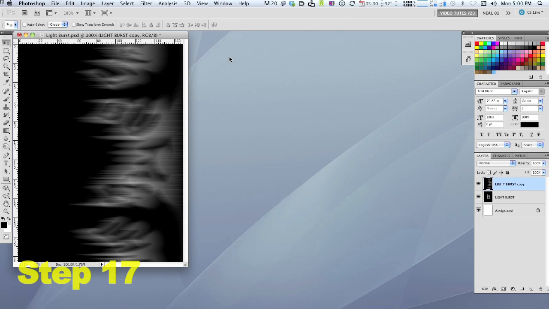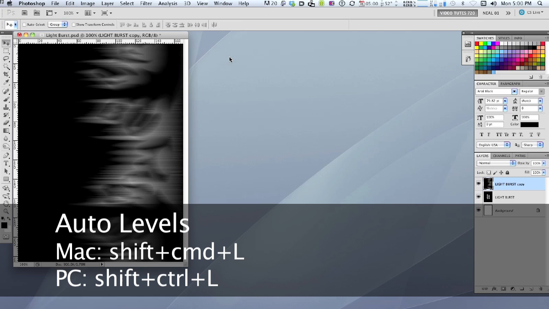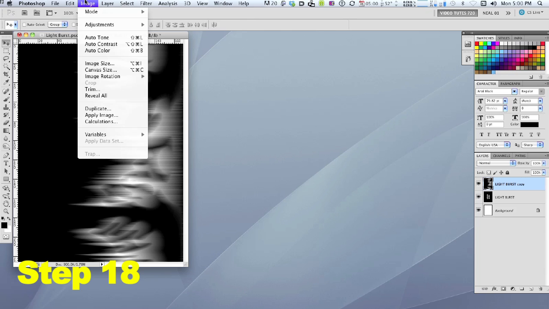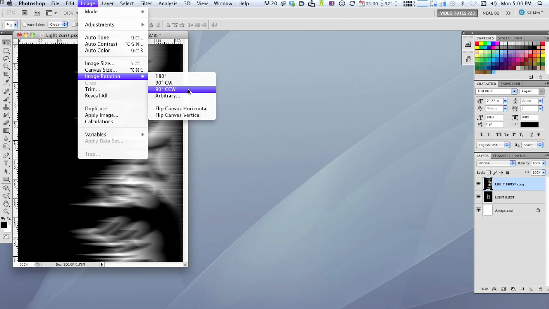Step 17, we're going to brighten the image again using levels, but we're going to let Photoshop do the job by doing it automatically. So to do that, we're going to hold down Shift Command L on the Mac or Shift Control L on Windows, and Photoshop has automatically brightened that image up a bit. Step 18, rotate the canvas back the way it was. We're going to go counterclockwise this time, 90 degrees.